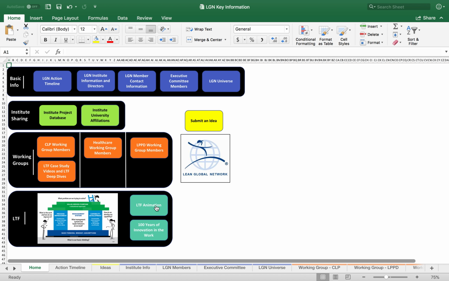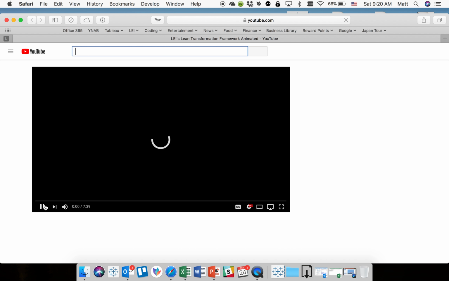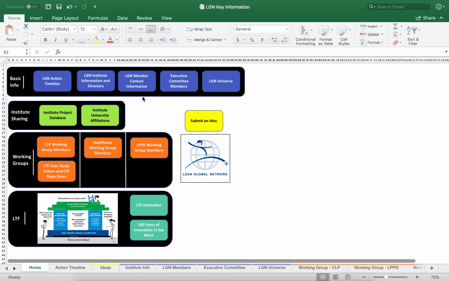Additionally, there are links to LTF content, so you can click this button, and it should take me to a YouTube video. I have slow internet here in Milano at my hotel, so that takes a little while to load, but here's John Shook talking about the Lean Transformation Framework, and I'm not going to play that, just to show you how it works. And now back to our Excel kind of website.